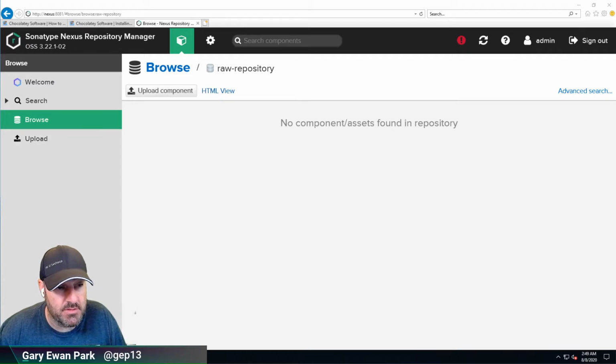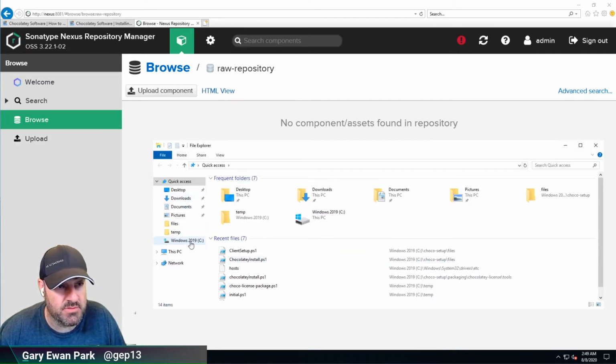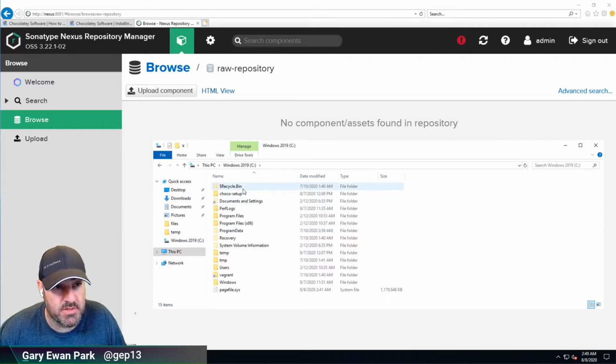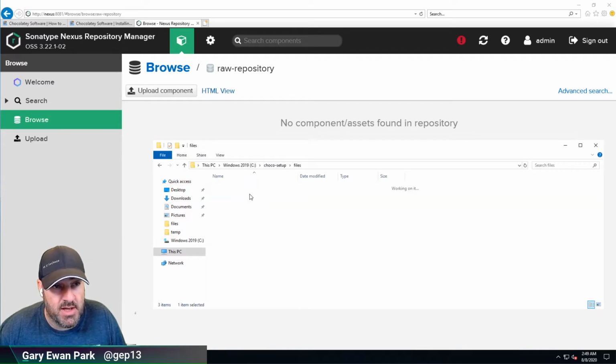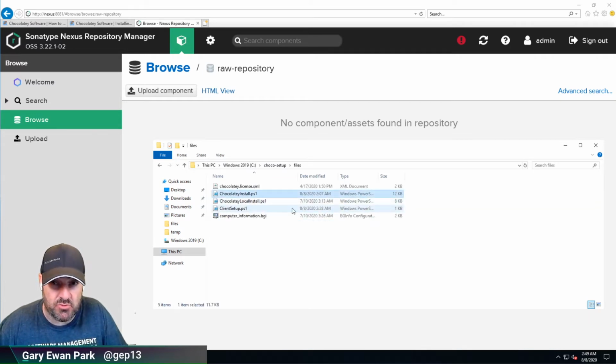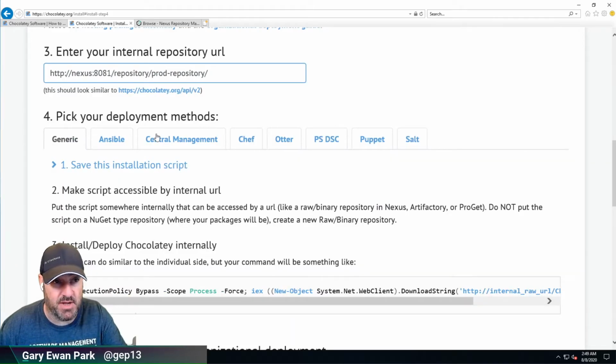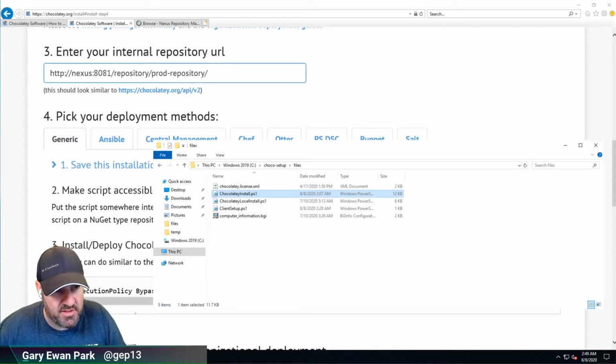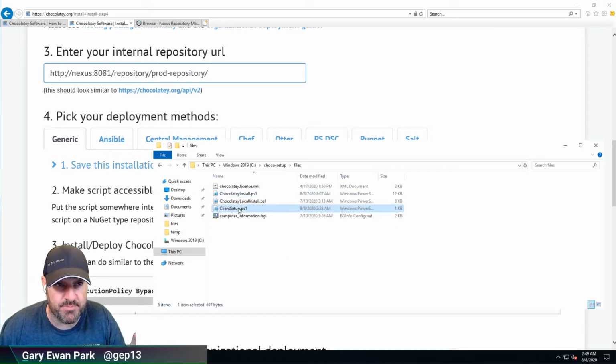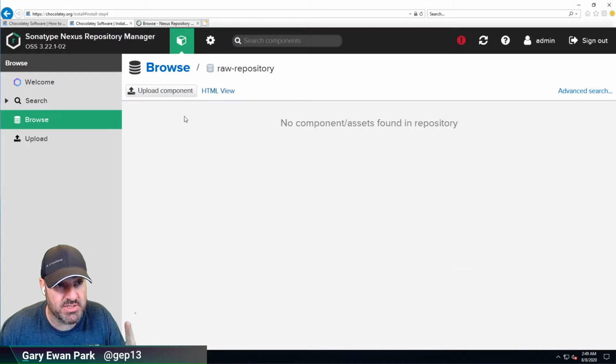So on my local machine, if I go to my C Choco setup folder, I have that chocolatey install.ps1 file. That's the one that I got from this website. I went in here, I put in the URL of my repository, and I downloaded the file that was generated from here. Now the other file I've got is one called client setup, and I'll talk about that in a minute, but let me just get them uploaded.